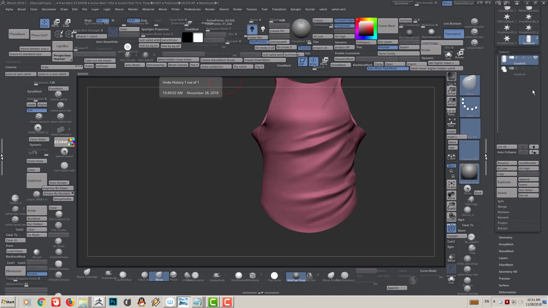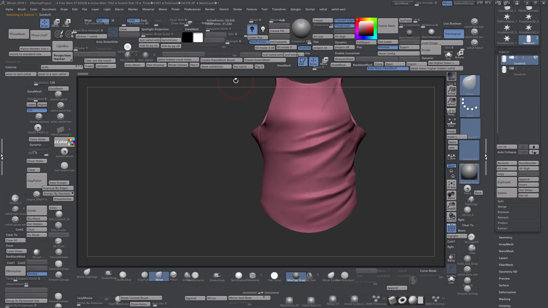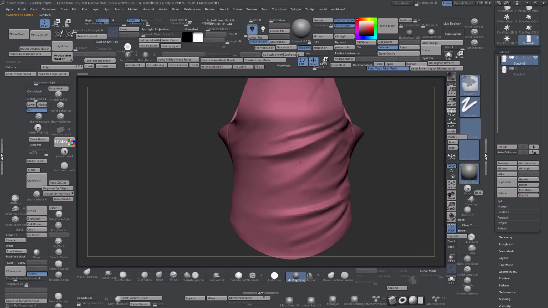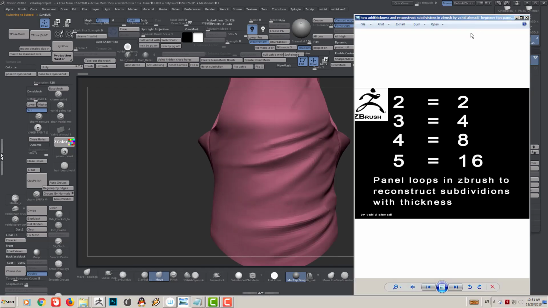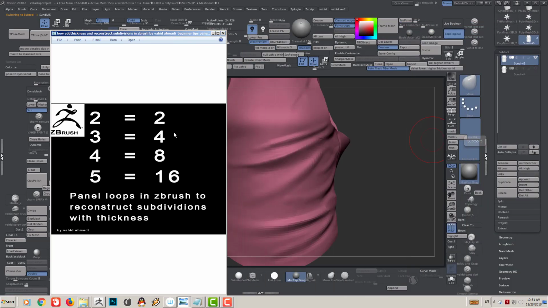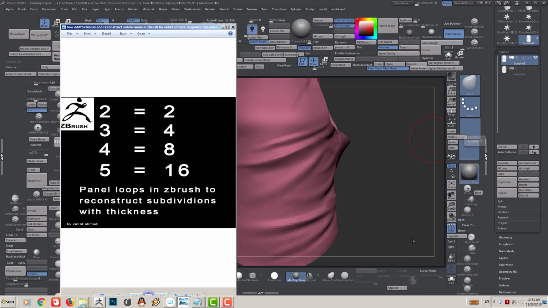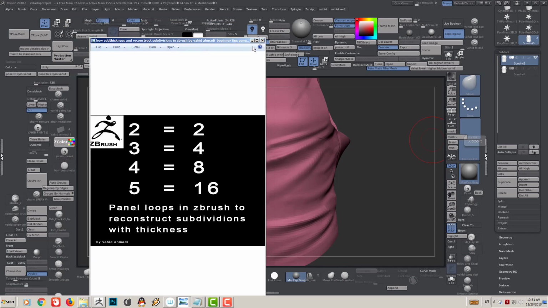As you can see, we have two models which are duplications of each other. One of them has 5 and one of them has 4. If you have 5 subdivision levels, let me show you. I have this image ready for you, so please save it and use it. And let me minimize that a little.